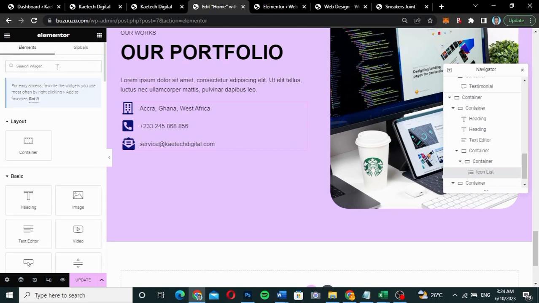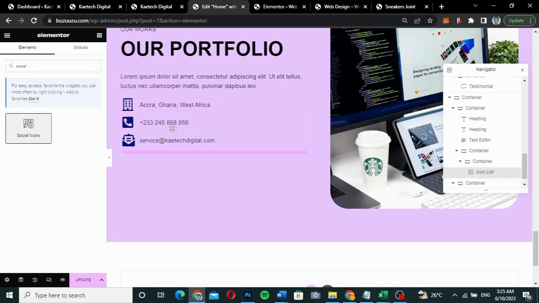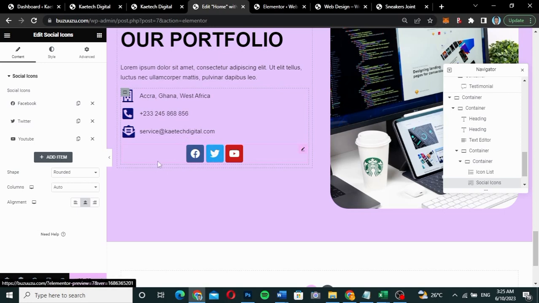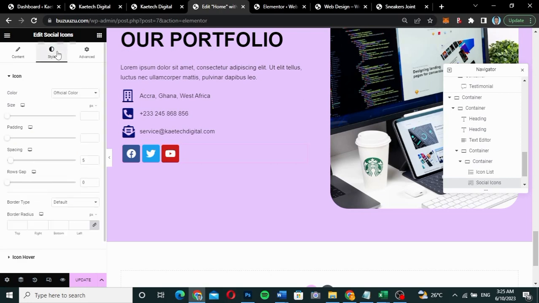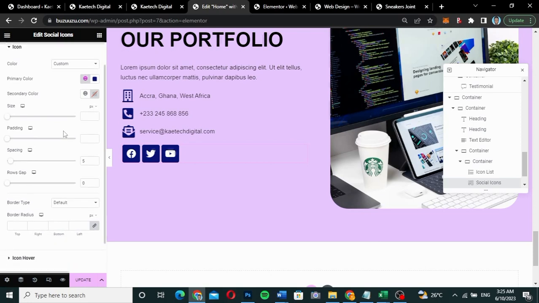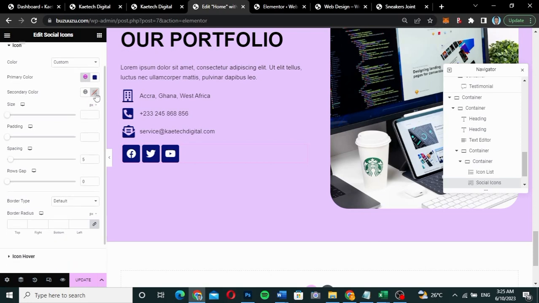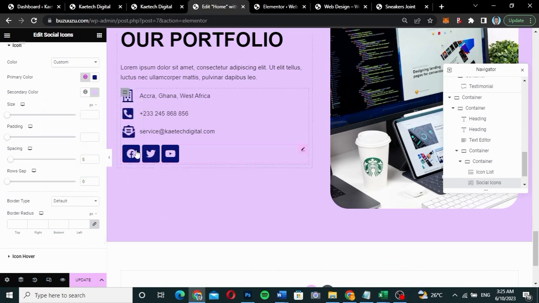So we go over here and search for social, and then we're going to drag this social icon at the bottom. And now guys, as you can see, position it or align it at the left side. Now let's go to style over here. Instead of official color, we're going to use a custom color. And with the custom color, the primary color, we will use our blue primary color over here. Now, we're going to just copy this background color over here. We want to use the background color so that it blends well with it.